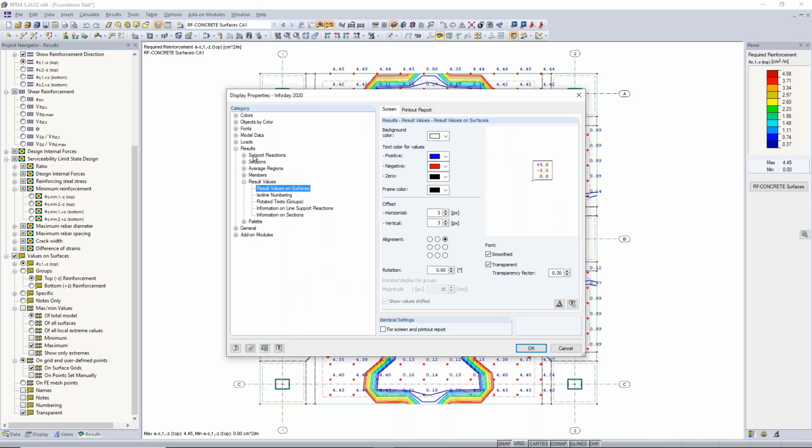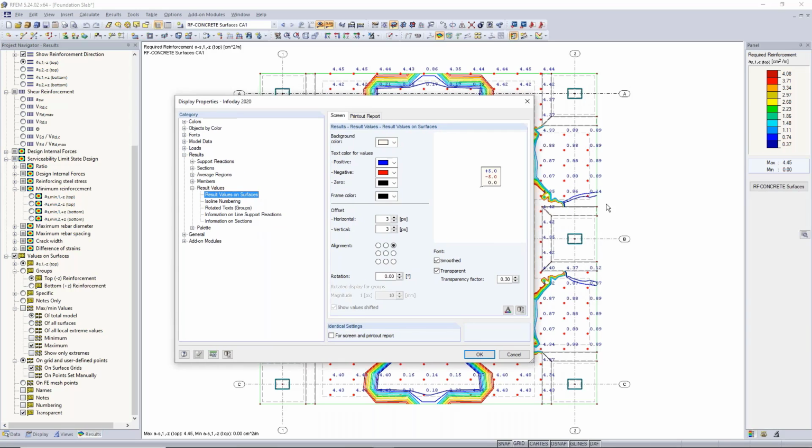So I'm directly in the result tree for the result values on surfaces, and there you see here the result values. And you see here one tab for the screen and one for the printout report. That means you can change settings for the screen and also for the printout report. On the screen, I would say it is pretty okay.